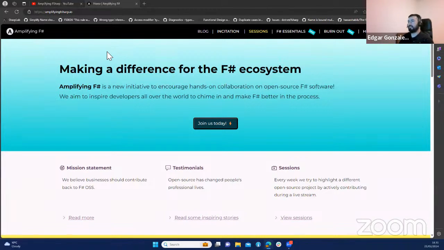Amplifying F Sharp is an open source collaboration initiative that is focused on hands-on collaboration with the F Sharp community to make a difference in F Sharp. We have been running for the last year, where we focus on trying to fix specific issues in the F Sharp community. We cover topics from the F Sharp compiler, tooling, and open source libraries, like Fantomas, like Fabulous, like Fun UI, like Fable. We try to really encourage everyone that has an issue while working with F Sharp to try and fix that issue themselves, and we are here to help you.